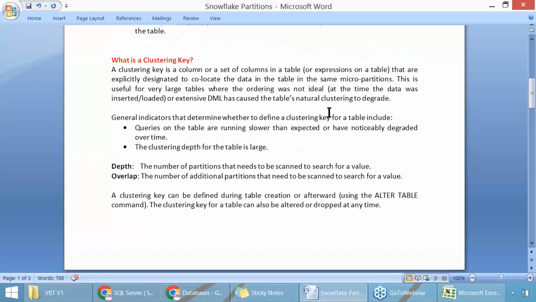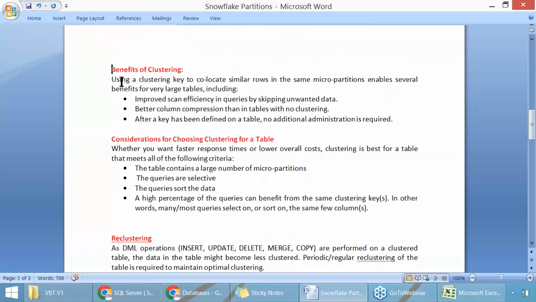Before we proceed, the main benefits of the clustering key. Number 1, scan efficiency and performance. Number 2, better column compression. And after a key has been defined on the table, we need not worry about additional administration activities. Everything, your Snowflake service layer will take care of.